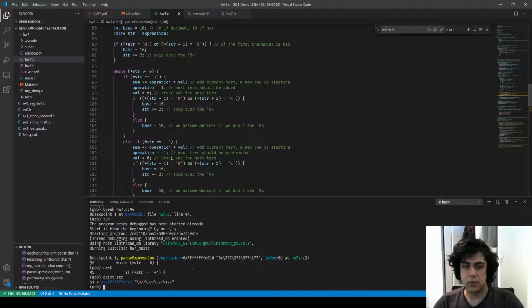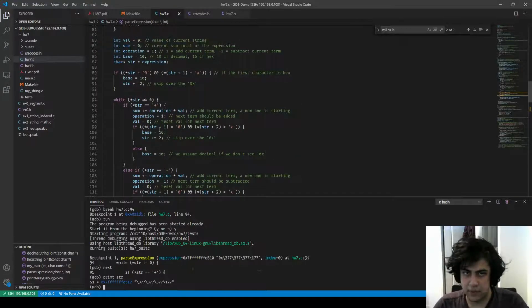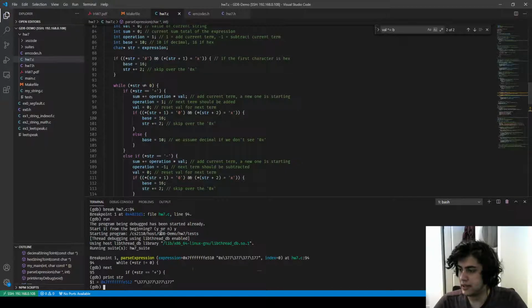Okay, so this is probably one where we're looking at that malformed hex, because our string is going to be 0x377, these weird invalid hex characters. So this is probably testing that malformed hex edge case. That's what I'm guessing. So we're just going to go ahead and step through.